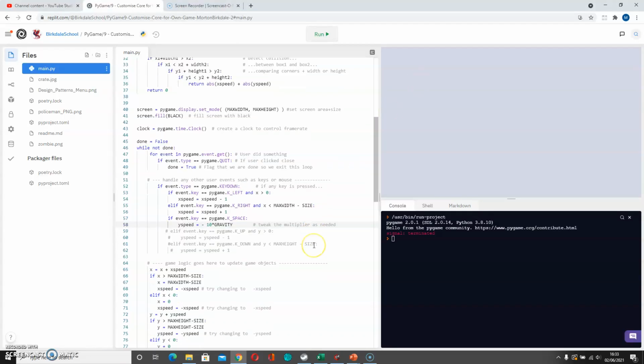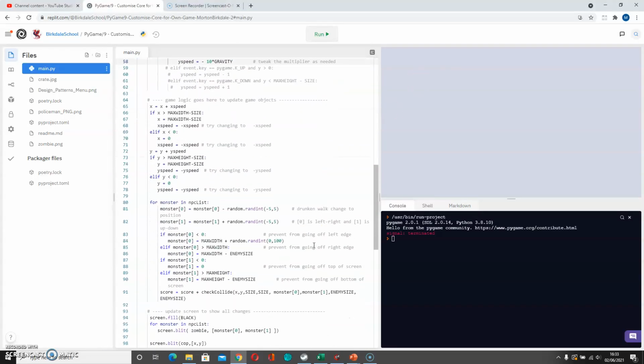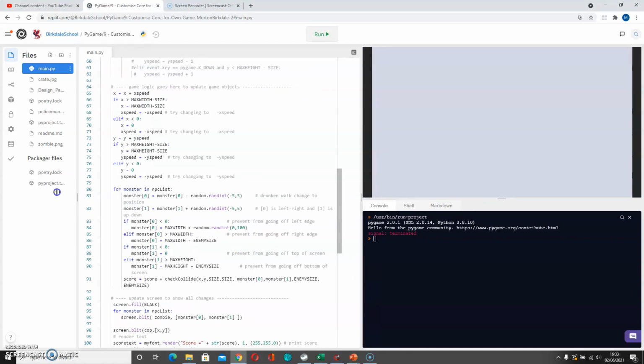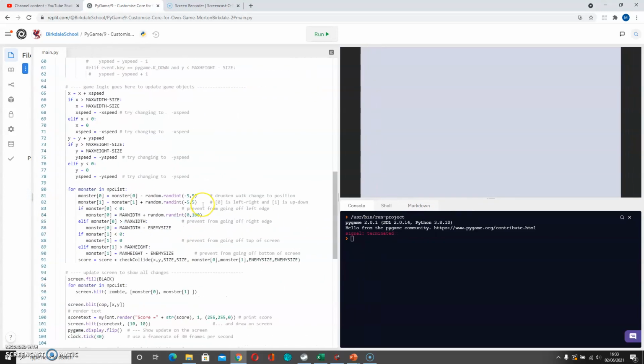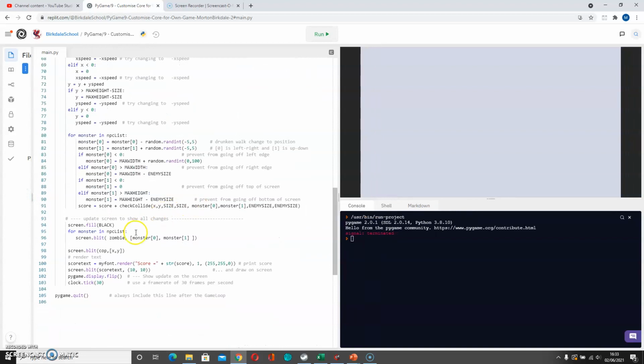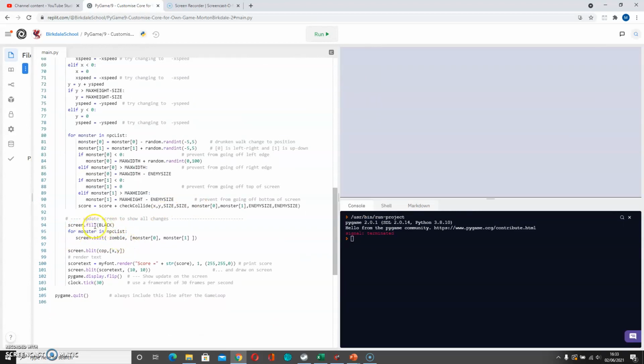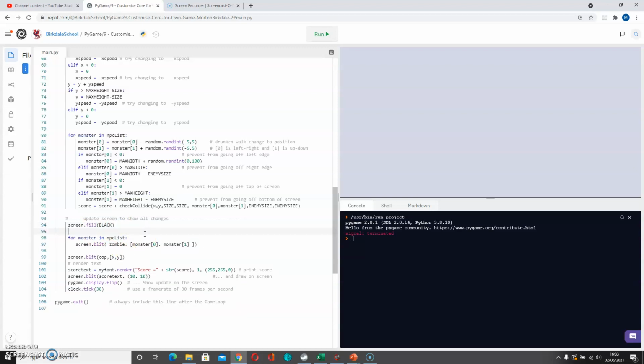So I'm coming down to my code and finding my draw section. I'll just close this up to make it easier to read. Here's my draw section here. I do a screen fill black, so I guess directly after that would be a good time to draw.